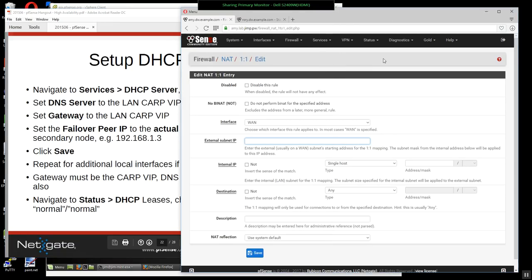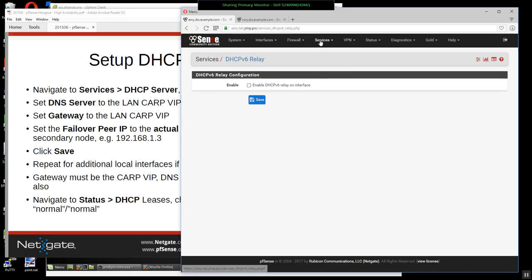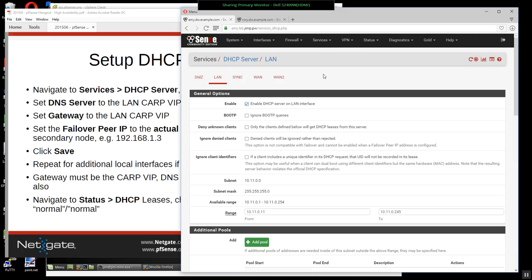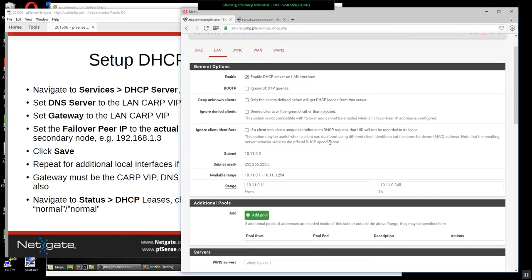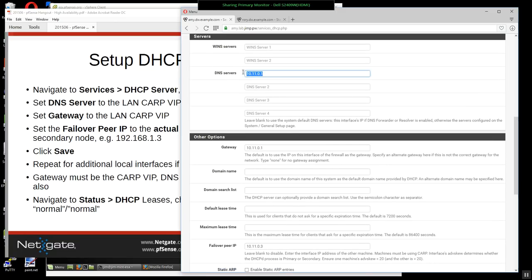All right, moving on to DHCP. For IPv4 DHCP, it's just a wrong one. Services and DHCP server. Most of your settings here can be the same as you would have normally, but there are 3 main things you've got to do. Your DNS server has to be a CARP VIP. If you're using the firewall for DNS, your clients have to talk to that CARP VIP for DNS.